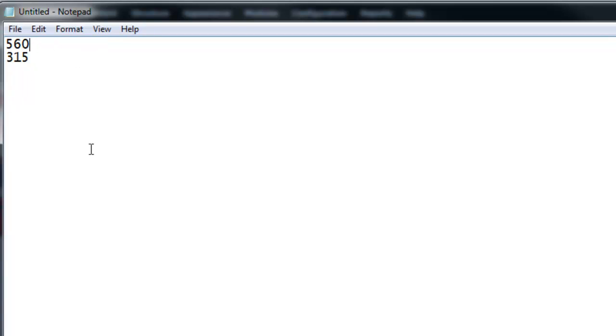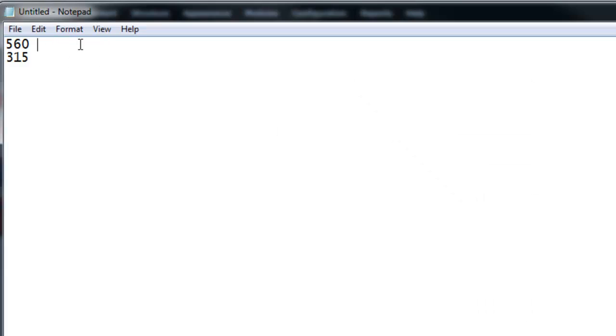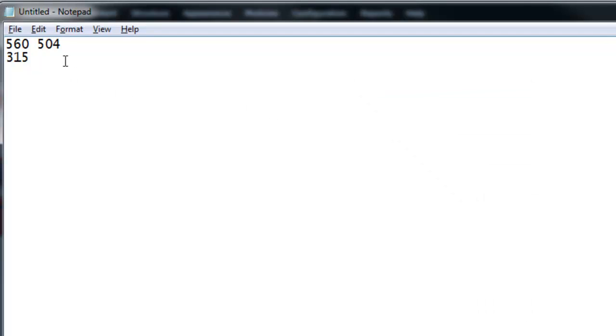Okay, so I'm thinking that 90% is all I really need. So if I pull up the calculator and I do 560 and multiply that by 0.9, I'm going to have 90%, which is 504. So we'll put 504 in here. Then we'll do the same thing with the height. So we're going to do 315 times 0.9 for 90%, and we get 283. 283 is fine.